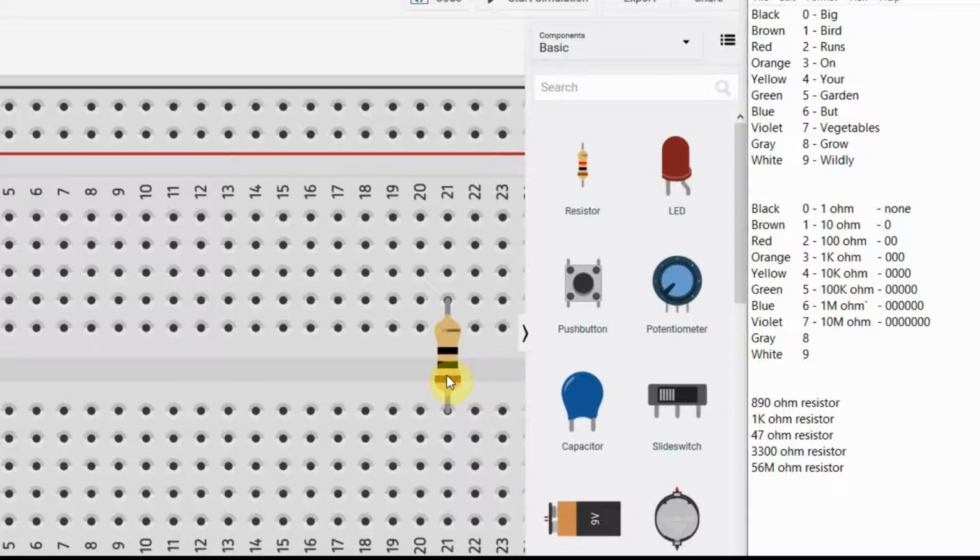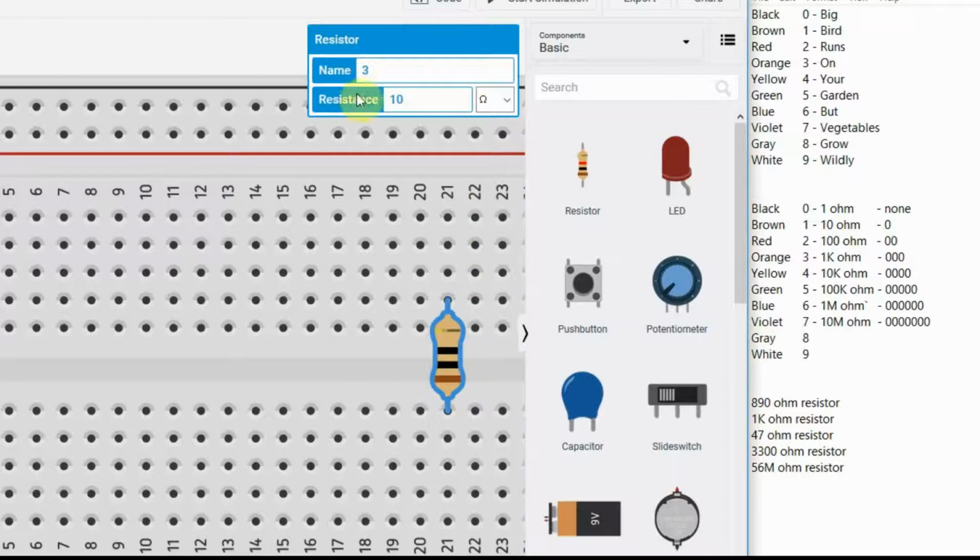For this example right here, the first band is brown, which computes to 1. The second band is black, which computes to 0. And the first two bands make 1, 0. The third band is a multiplier. In this example, the multiplier is black, which is 1. So the value of this resistor is 1, 0, or 10 times 1, or 10 ohm. If I click on it, it shows up here the resistance is 10 ohm.